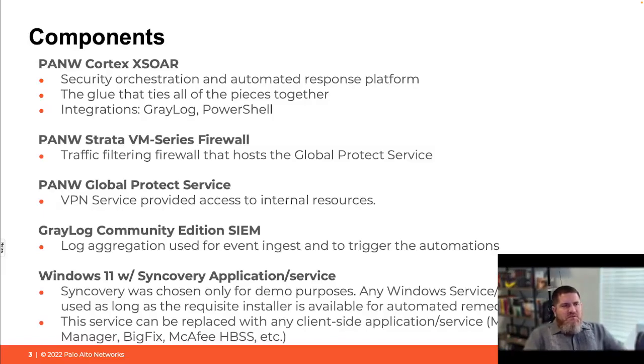Let me start off by giving you a quick overview of the components you're going to see in play for this demo. The first component is going to be Cortex XSOAR, which serves as the orchestration and automation platform to tie all these disparate systems together. Again, these systems might not natively talk to each other. They might talk to each other in a limited fashion, but Cortex XSOAR allows us to expand that communication by providing integrations into native functions inherent in these platforms.